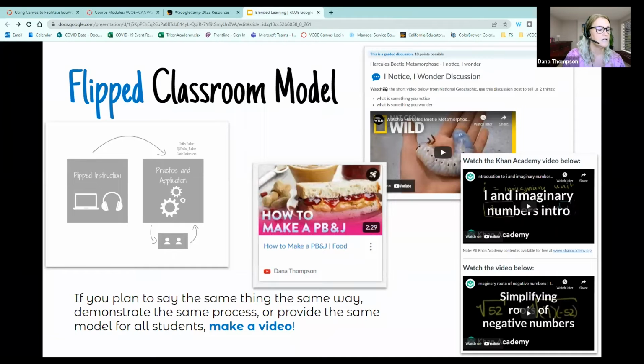So the flipped classroom, that basic model is you have flipped instruction where they're getting that instruction through video somehow, and then practice and application where they have access to you as the content expert to help them with their questions and guided activities and those kinds of things. And so that's that flipped classroom model.